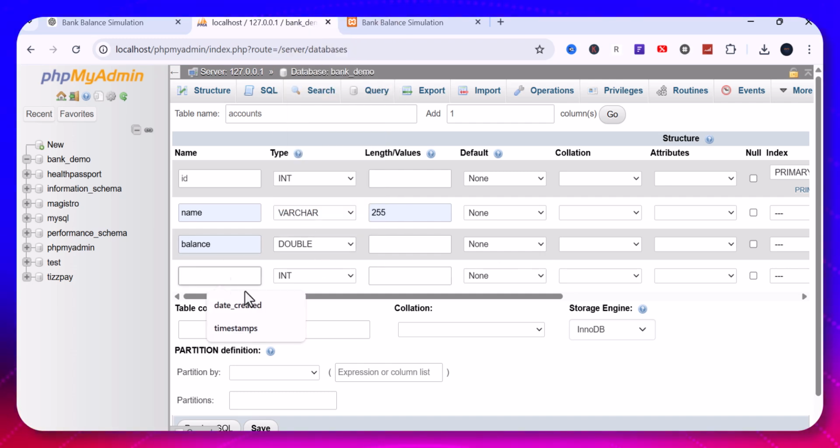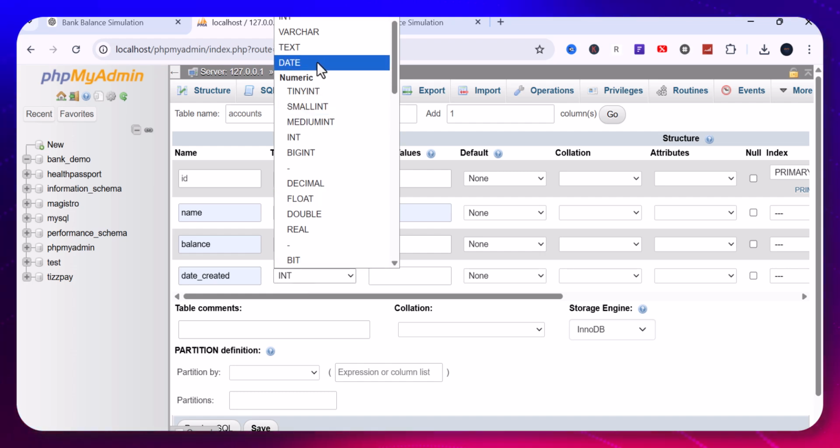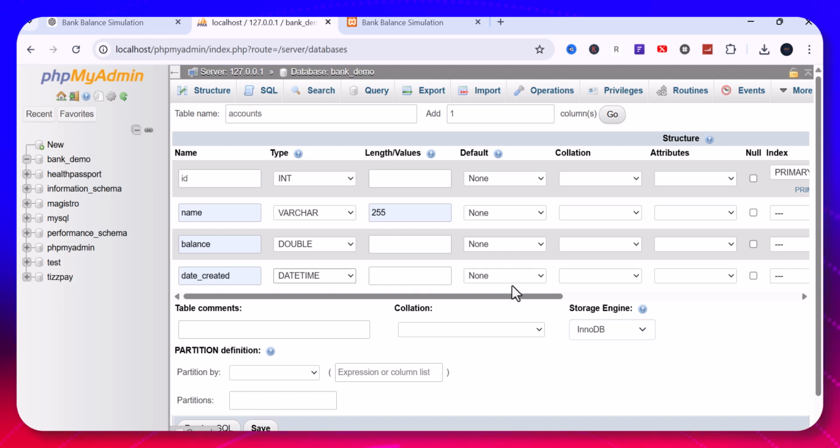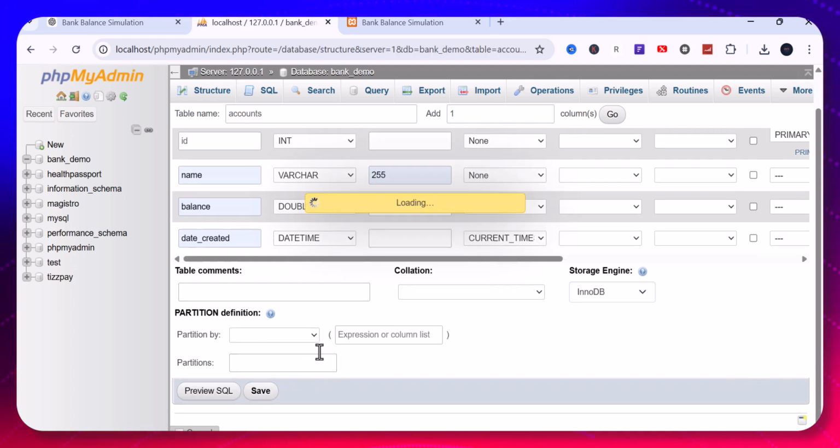Then finally, the date created, when the account was created. This is how your bank operations work. So I want it to be date time. I'll set it as date time. Then finally, I want to use current timestamp. Then I'll just click on save.